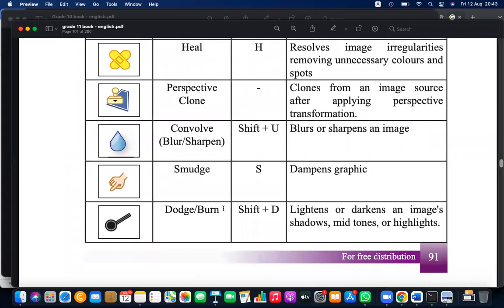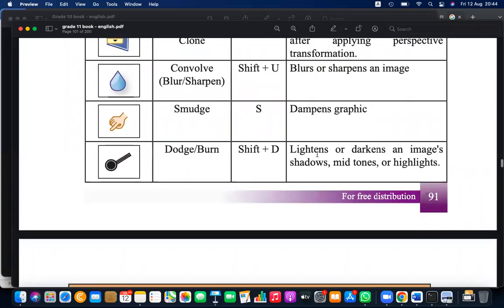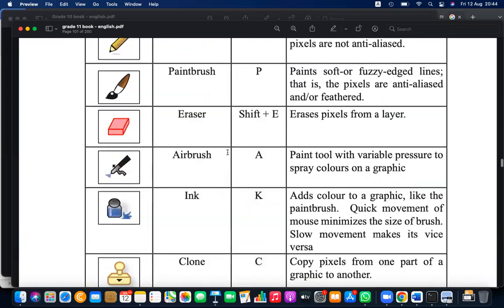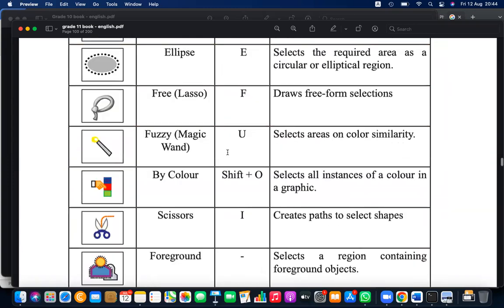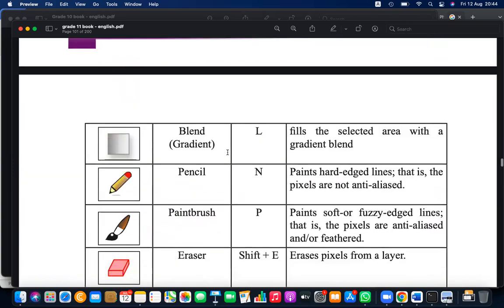Yes, dodge and burn, it's there, right? Shift D, dodge, burn tools. Sponge, dodge and burn. Shadows, midtones and highlights. Basically, that is the purpose. You can make dark areas light and light areas dark. So that is the dodge burn tool. So that is there. Sorry, I missed including that in the note, but that part is there.